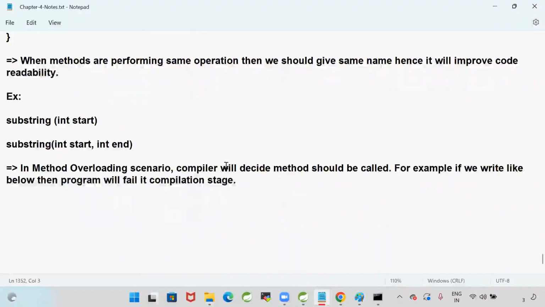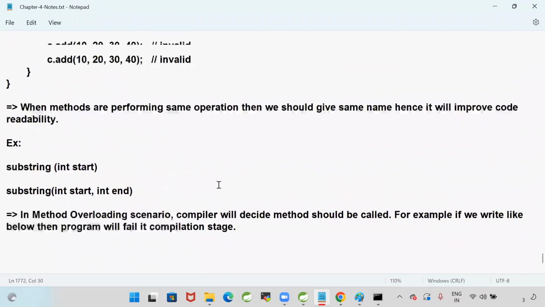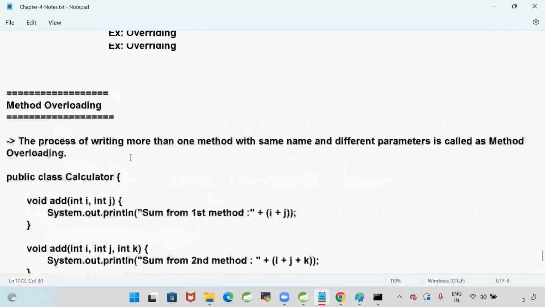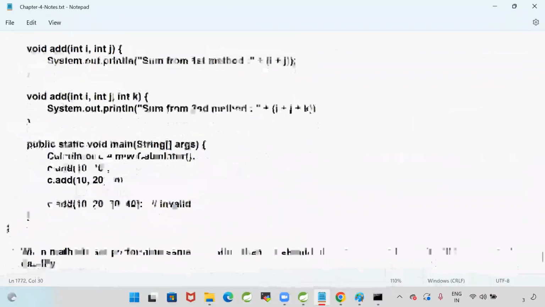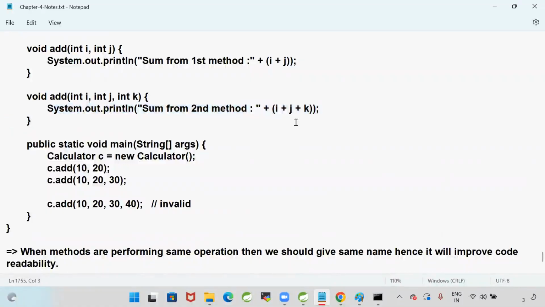That is tomorrow's concept, overriding. Operation can be different only, right? Here it is doing sum with 2 numbers. Here it is doing sum with 3 numbers. Operation is same, but behavior is different. Any questions? No? Fine. That is called overriding, tomorrow's topic.